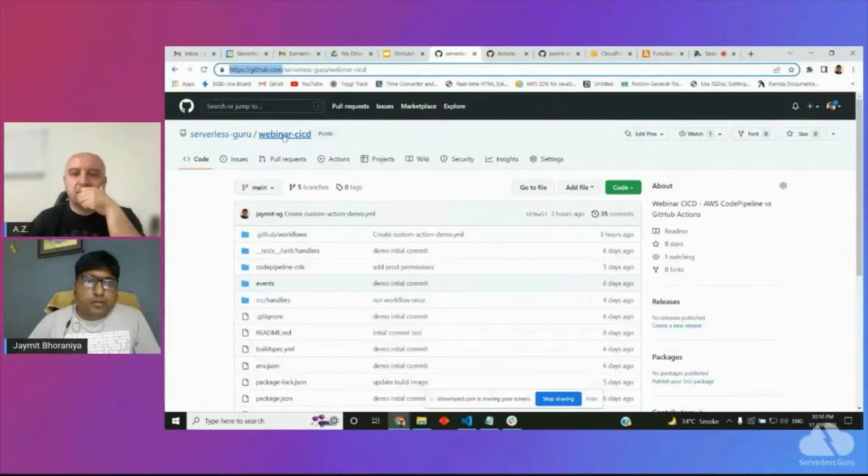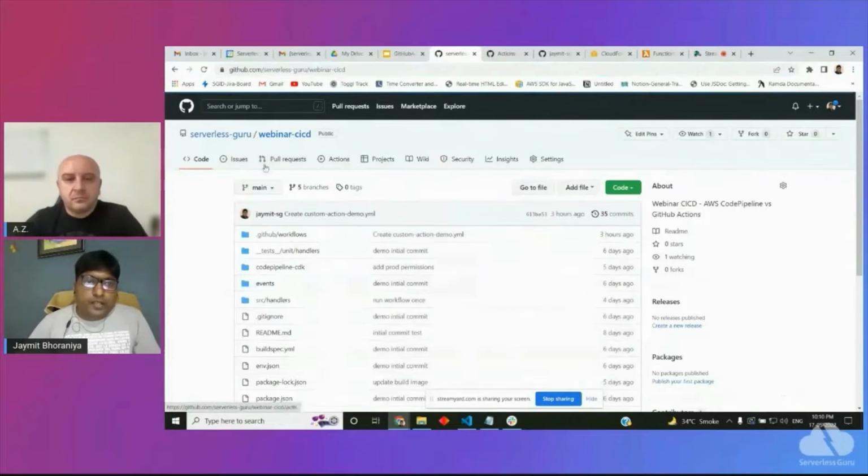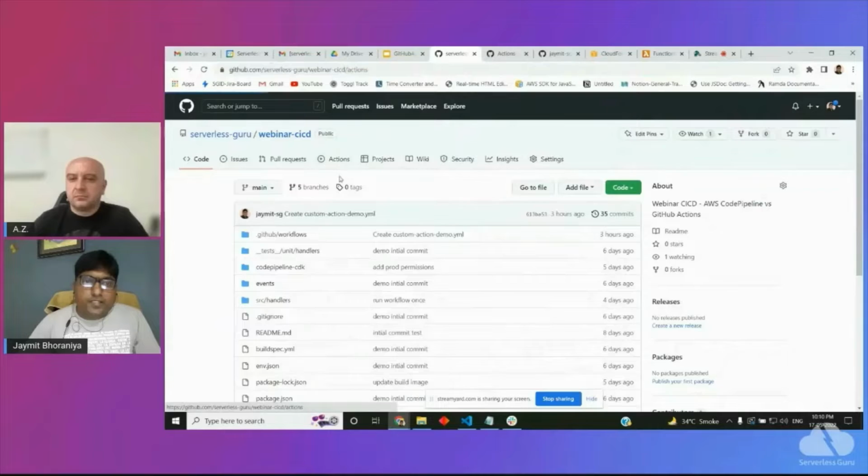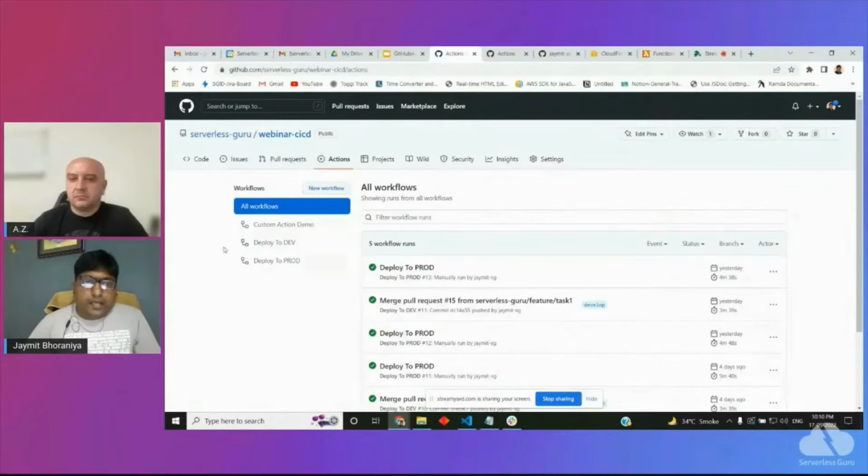In github.com, if you have a repository there, and you want to set up any GitHub Actions workflow, you need to go to Actions. So here I already have some workflows set up, like deploy to dev and deploy to production, and a custom action demo. But if you did not have any set up, then you will not see this screen. You will have this new workflow button.